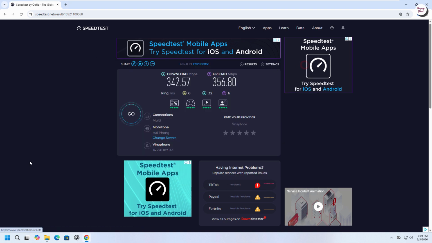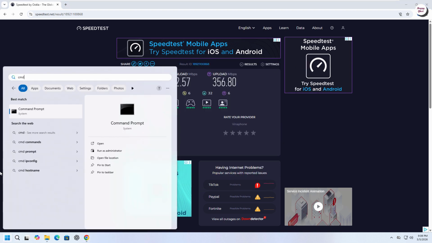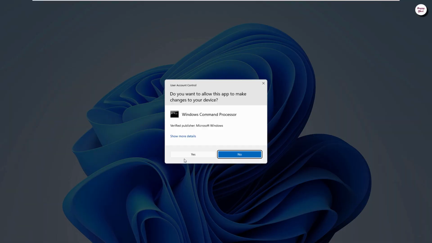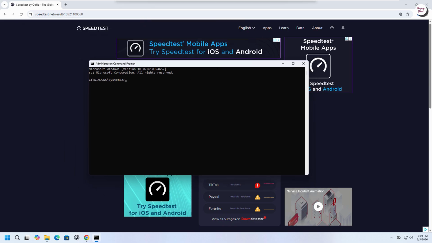Once the installation is complete, from now on you just need to open the command prompt window and type the Speedtest command to quickly check your internet speed.